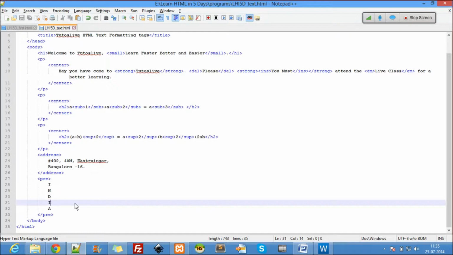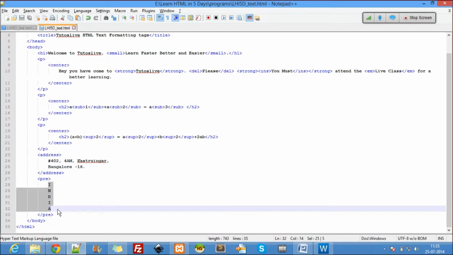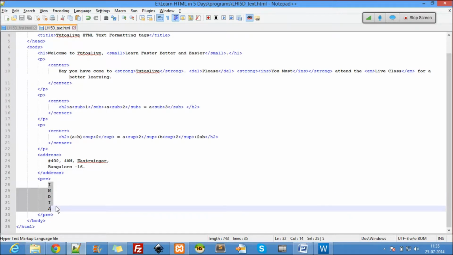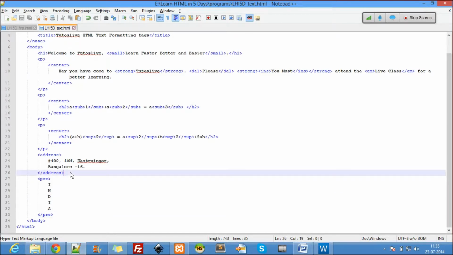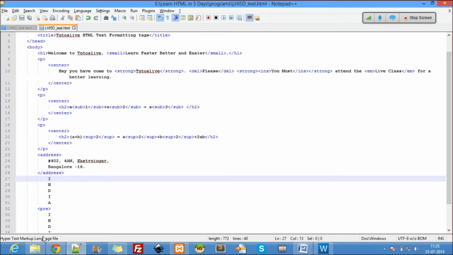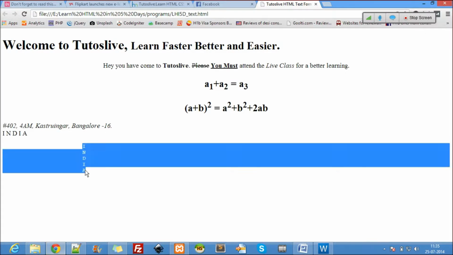Even the browser won't interpret anything. Whatever is in between these two tags, show it as it is. Okay, so let me just copy this and I'll show you the difference between the pre tag and this. So here I type like that. You see this one here, which is outside the pre tag, and this is inside the pre tag.